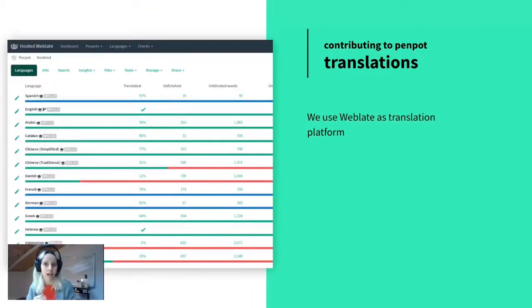Also, our users can contribute by translating Penpot into their languages. We use Weblate as a translation platform, and you can see there that Penpot is translated to Spanish, English, even Chinese, Greek, and a lot more languages.